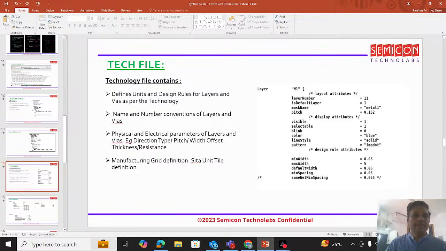In our physical design tool or in the physical aware synthesis tool, we can only see the width of the metal layer. We cannot see the thickness of the metal layer. Now, measuring grid definition, site unit tile definition.